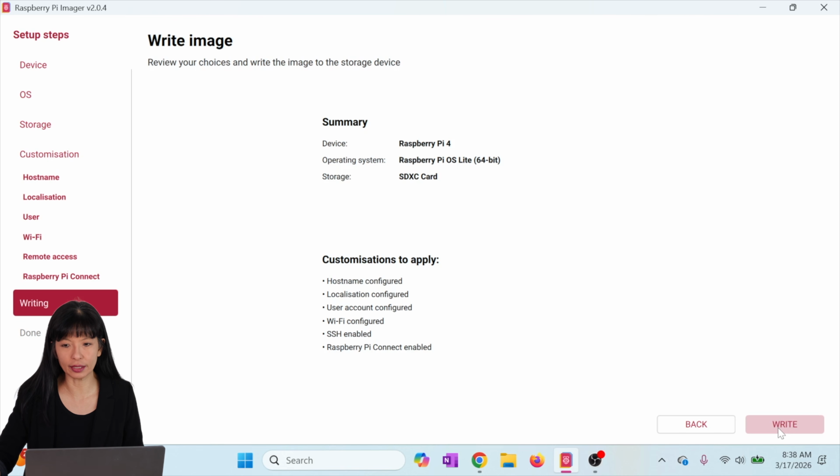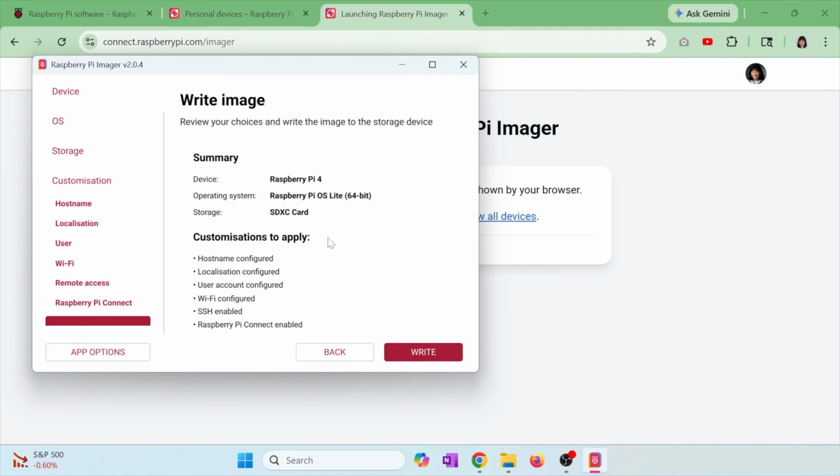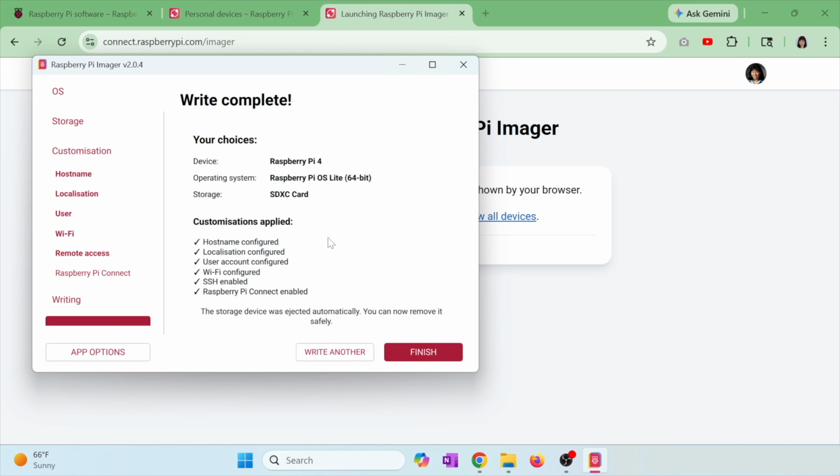Okay, excellent. So let's hit write right here. Then I need to acknowledge again by hitting I understand. And then we're going to start the writing process. Excellent. We have completed the write, and all we have to do now is click finish.